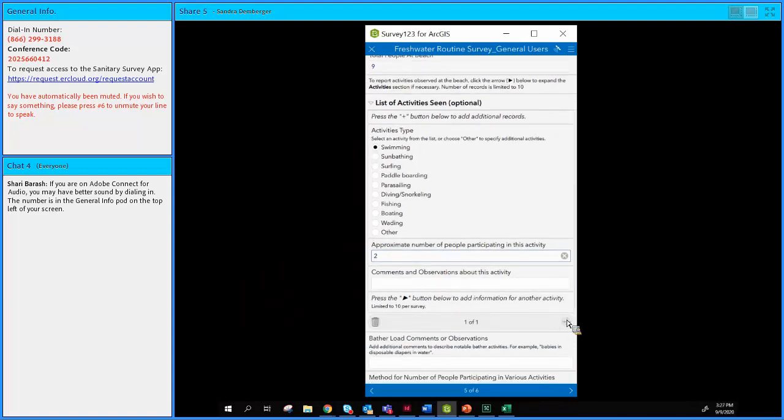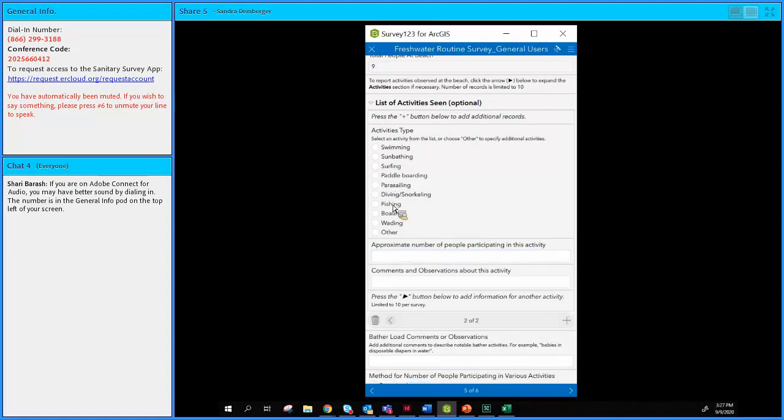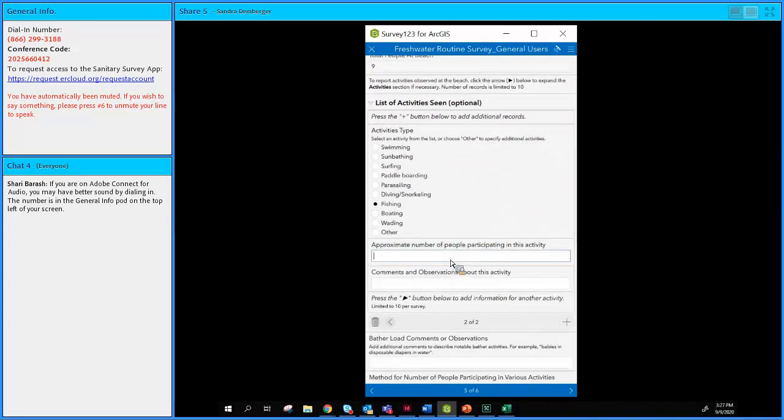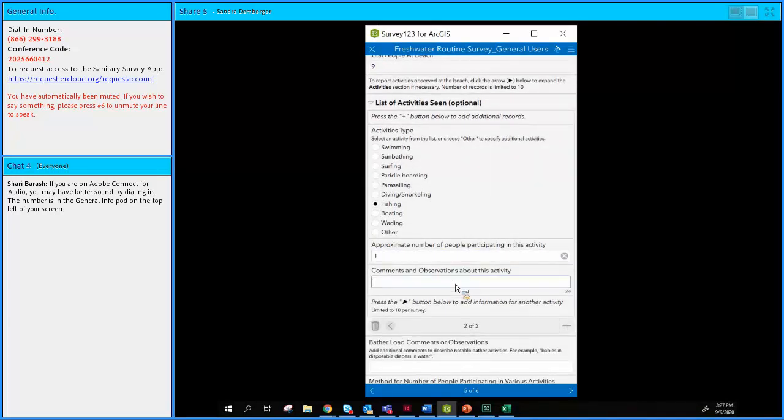Not very deep water to be swimming in, but you never know. Here is a little plus sign to add more information. Again, you can add up to 10 additional pieces of information here, so 10 additional activities that you see at the beach. So maybe some of those people standing on the side, I said there was just 3 people out of the water. Maybe one of those 3 people are fly fishing.